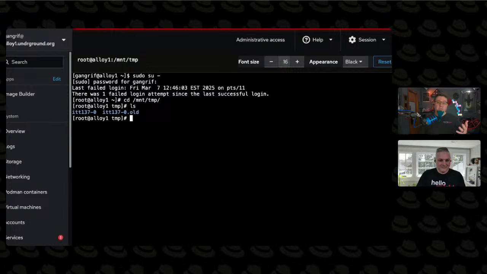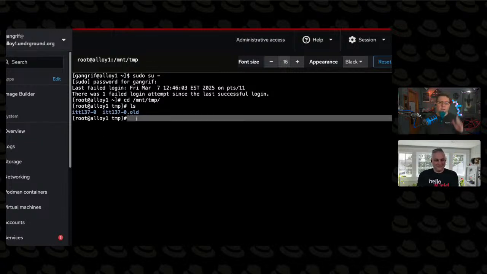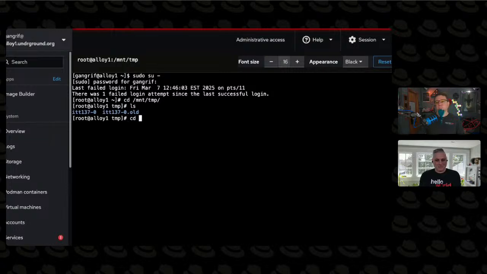So in here, and this is just a mount on my local NAS, you can see this .old file here. That's the last copy of the backup that it created when I made the backup, right? So I think it only keeps one extra copy. Maybe there's a way to configure that so it keeps more. I don't know. But this ITT137-0, it's the name of the server. That's the host name of the machine that I backed up.